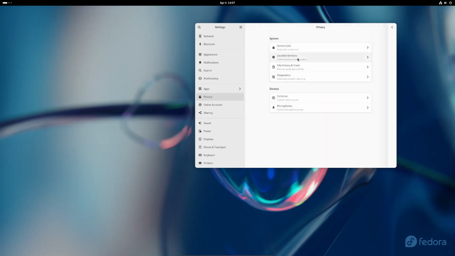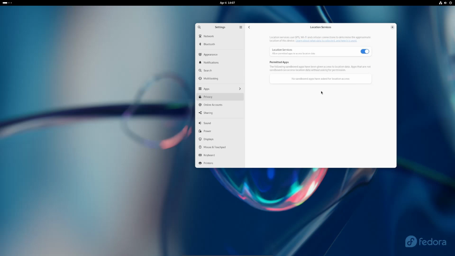We can look at location services here. This is kind of simple. Mostly no apps really have asked for location access yet. These would be applications like Firefox would be the first one I can think of. Maybe some communications apps.